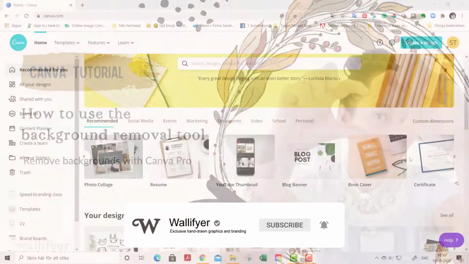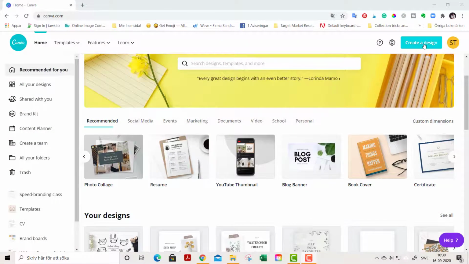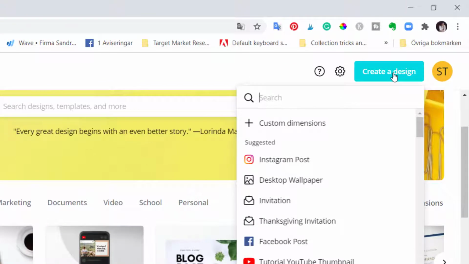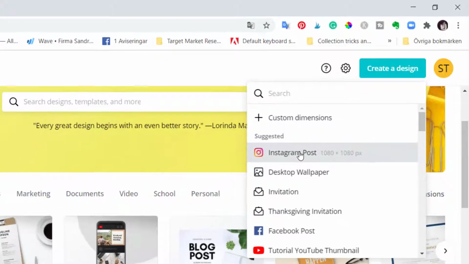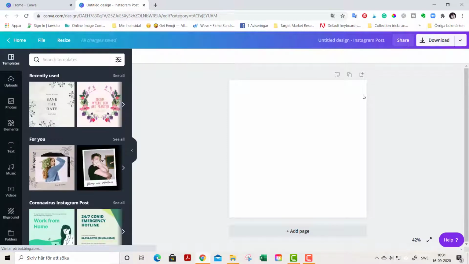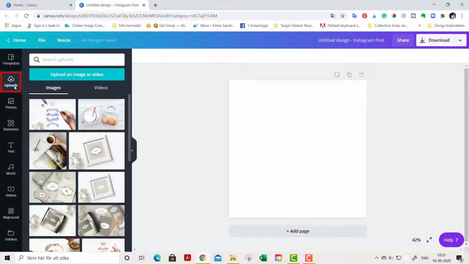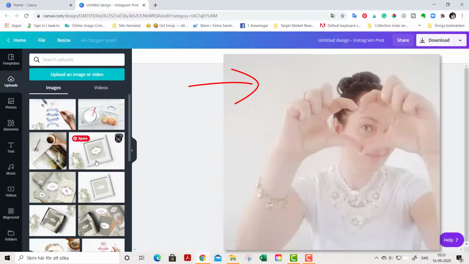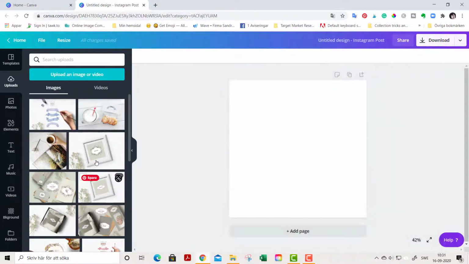Let's get started. You go to create a design and you choose a YouTube thumbnail or anything like that you want to create your picture for. I'm going with an Instagram post just for the simplicity of this tutorial. Now you go to uploads and you upload your picture of yourself. I recommend that you upload a picture with a white background or something very simple. In that way, Canva has the easiest time to remove the background.